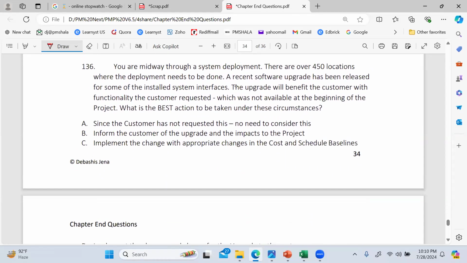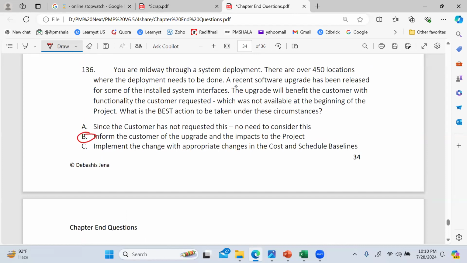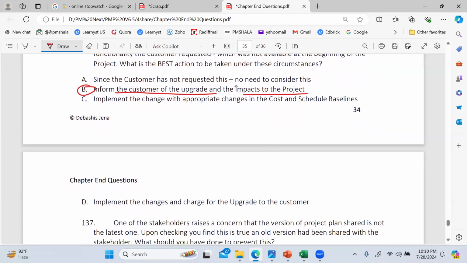136 now. I'll go with B as in Bravo. Any other answer? This should be easy. The functionality the customer had requested earlier was not available then, but with the later upgrade, now it is possible. So what you've got to do is inform the customer of the upgrade and that it can now be done. Additionally, what would the impact be, I mean, how much more time and money would be needed to implement? The customer can decide. In case you thought some other is better, let me know.